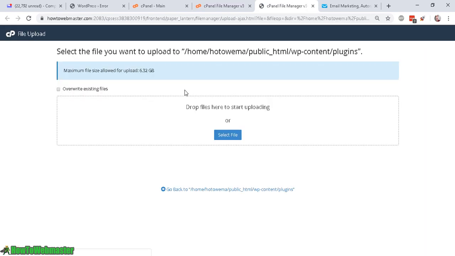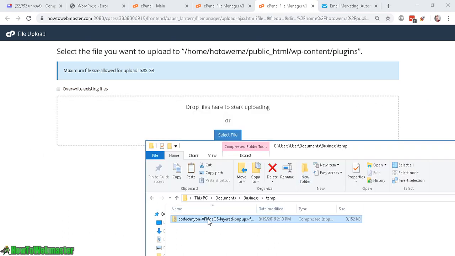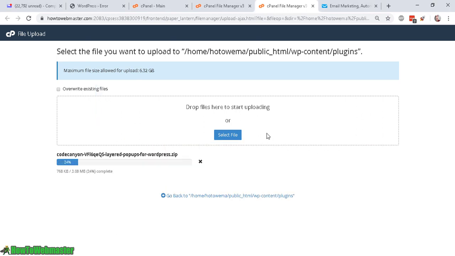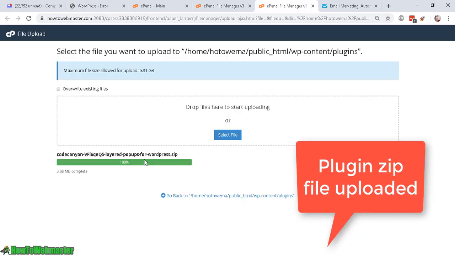And now you can upload. So let me drag over this file that I'm trying to upload. This plugin is about 3 megabytes, and the WordPress WP Admin dashboard does not allow me to upload this for some reason, even though my php.ini file allowed me to. So here, I've uploaded the zip successfully.